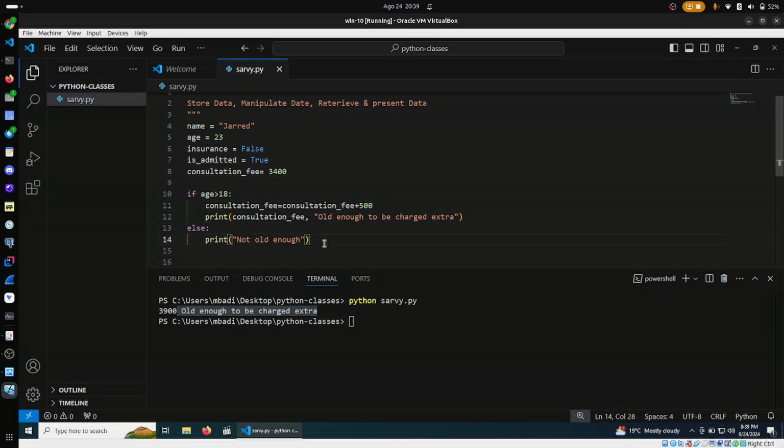So that is the flow of code. In this example, we've stored data, we've stored information, and we've manipulated that information, and we've retrieved and presented that information to the user. That is simply on control logic, but not in its entirety. This is just using the if-else statement. In a future video, we will look at using other statements like while and also advanced use cases of if and else.